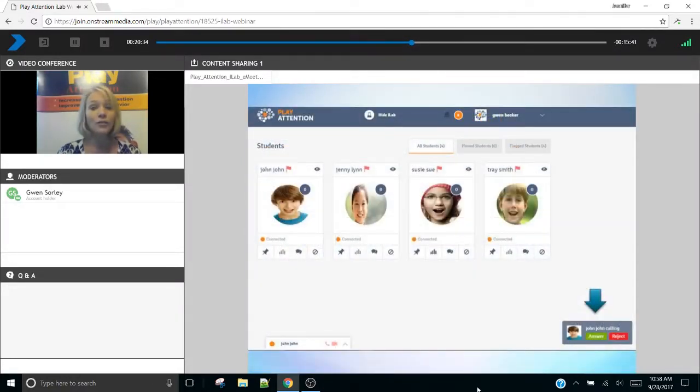If you call one of your students or your student is calling you, you'll see this little box in the right-hand corner of your screen that says John is calling. And then you can either answer or reject. Now, if you reject it, then that student will get a message that you're busy and they can try again later. And the same happens for you. If your student is in a game and you try to call them, it's going to tell you John is busy, and you're not going to be able to actually talk to that student until he's done with his game.